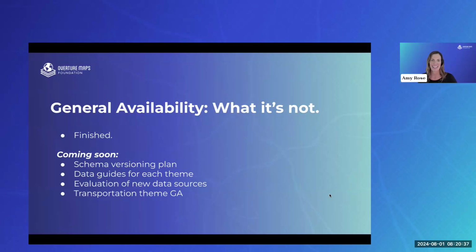And finally, Marc mentioned, and I think you've probably noticed, that transportation was released still in beta. And so I'm going to turn it over to Pascal now and let him talk about why that is and what the path to GA is for transportation.